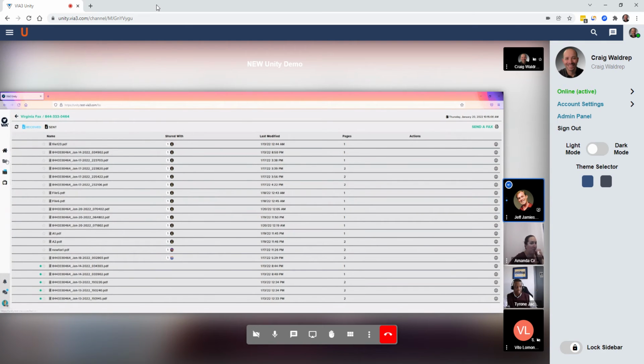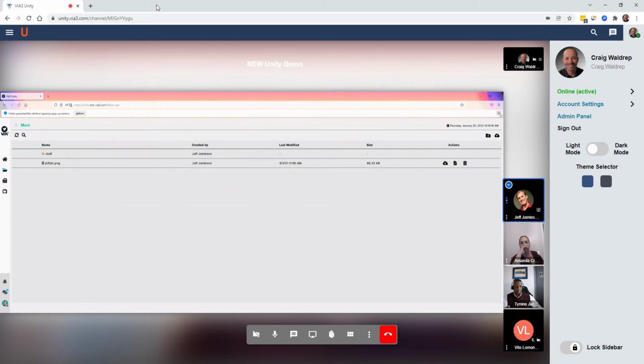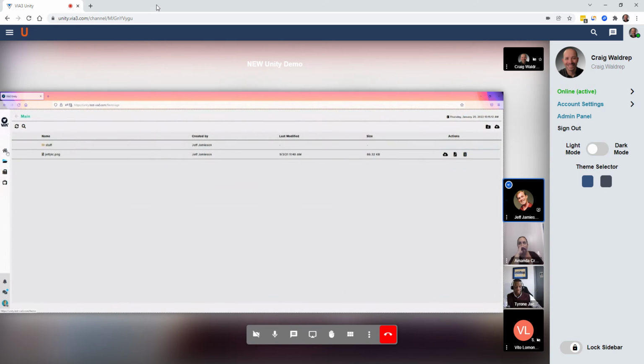All right, and then files is basically the same as faxes. You've got your little pop out, you can do everything. This is everything that you should already be used to. It just looks the new way.